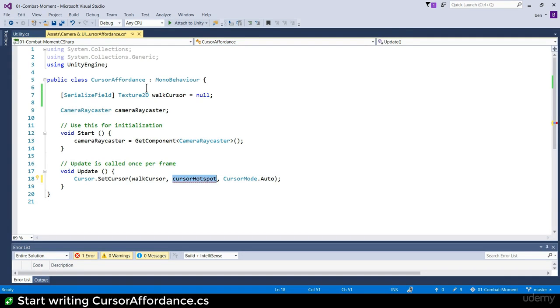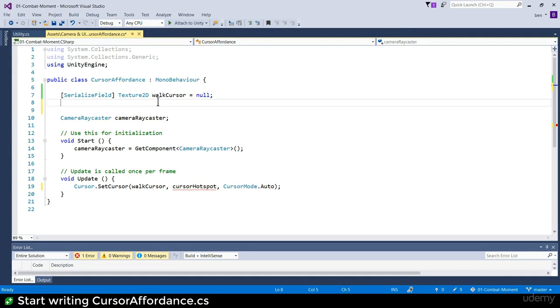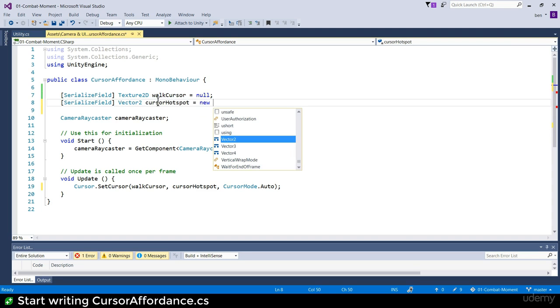So cursor hotspot, what's that thing? Well, it's a Vector2 that is an offset. So let's serialize that field as well, so that other classes can't change it, but the designers can. Vector2 cursor hotspot. Now we're going to initialize it as well to a new Vector2. We have to construct a new Vector2 struct, remember? And it's going to have a value of 96,96. How do I know 96,96?